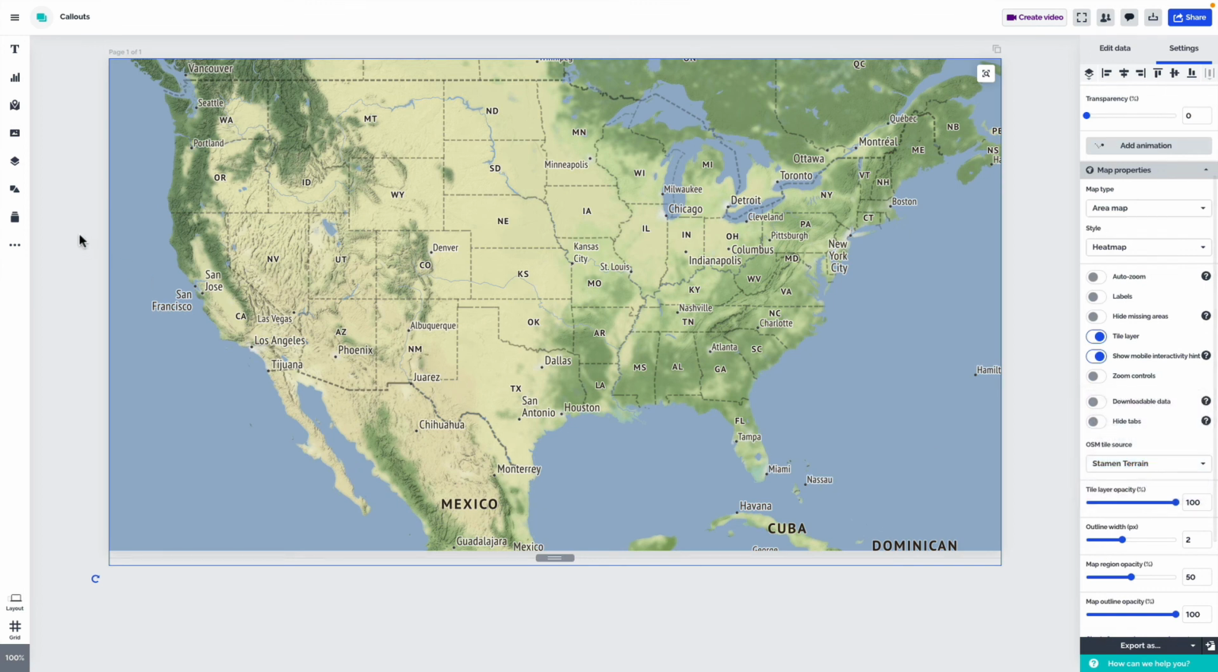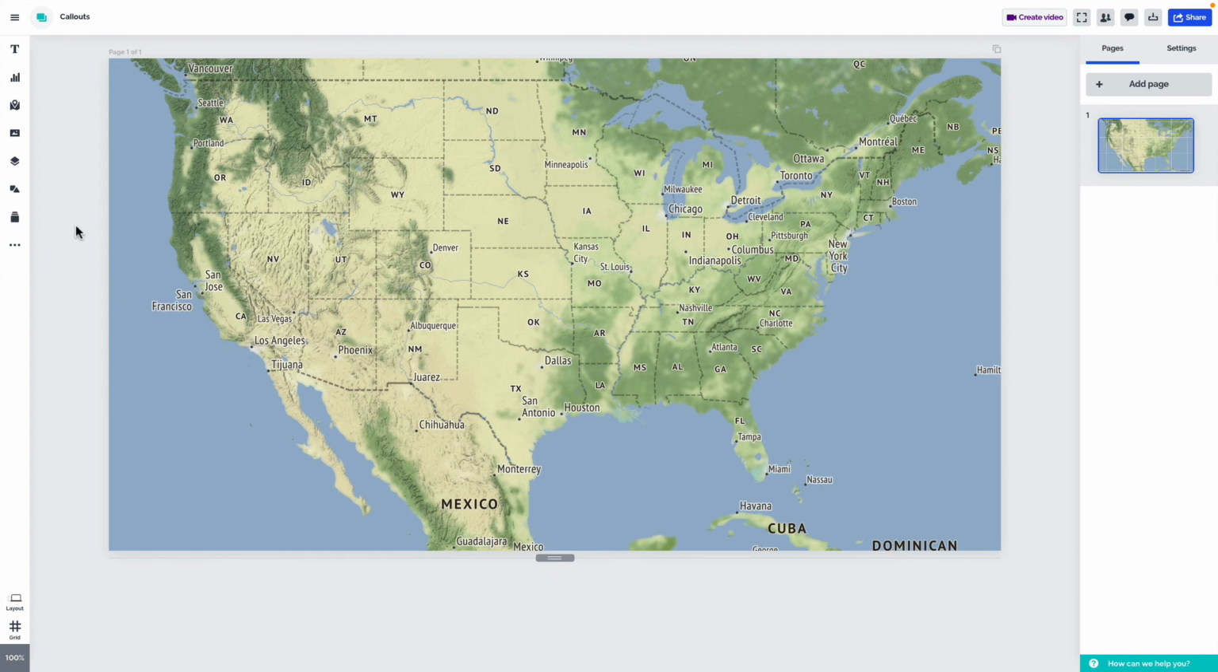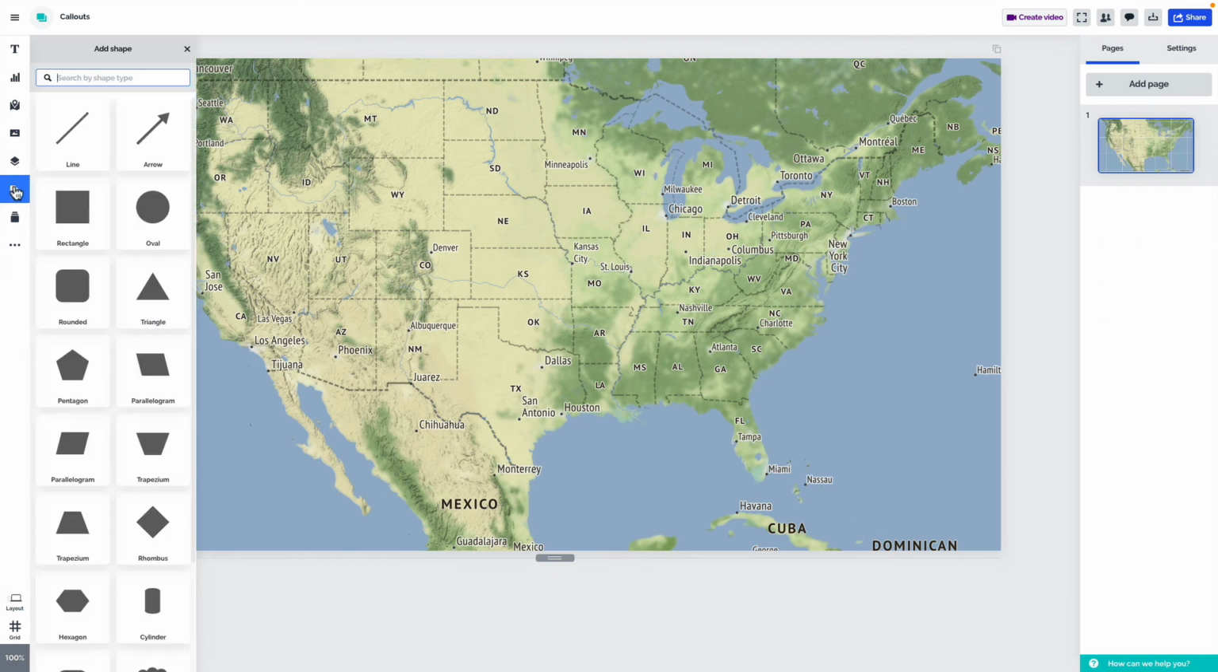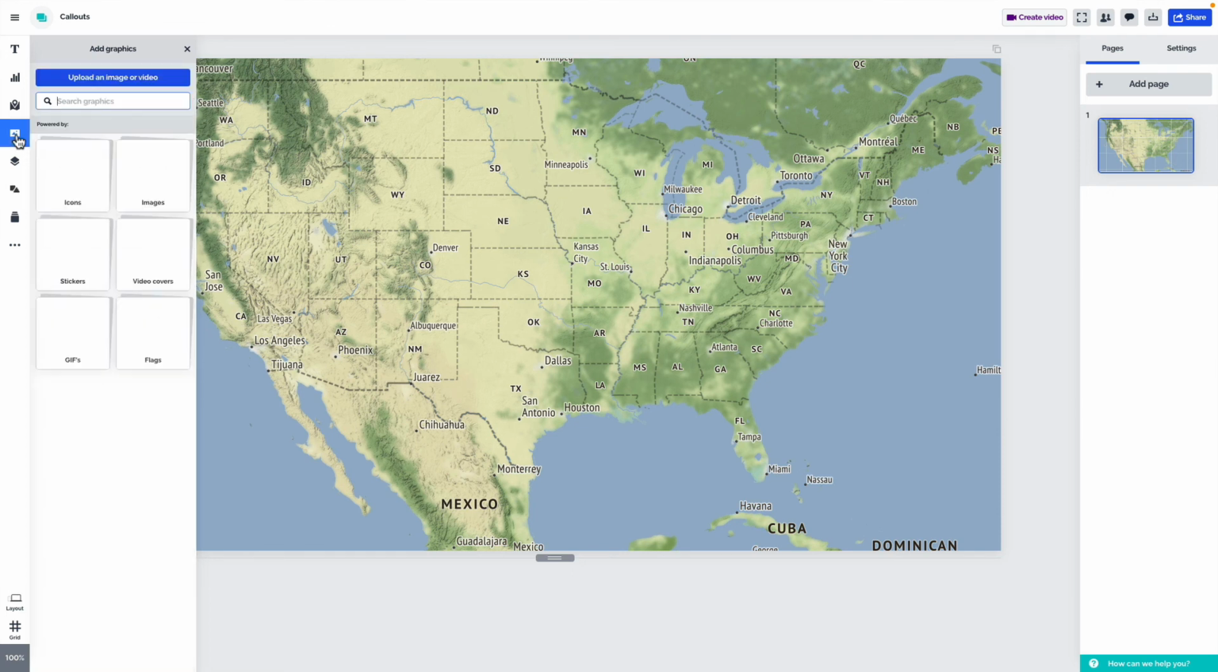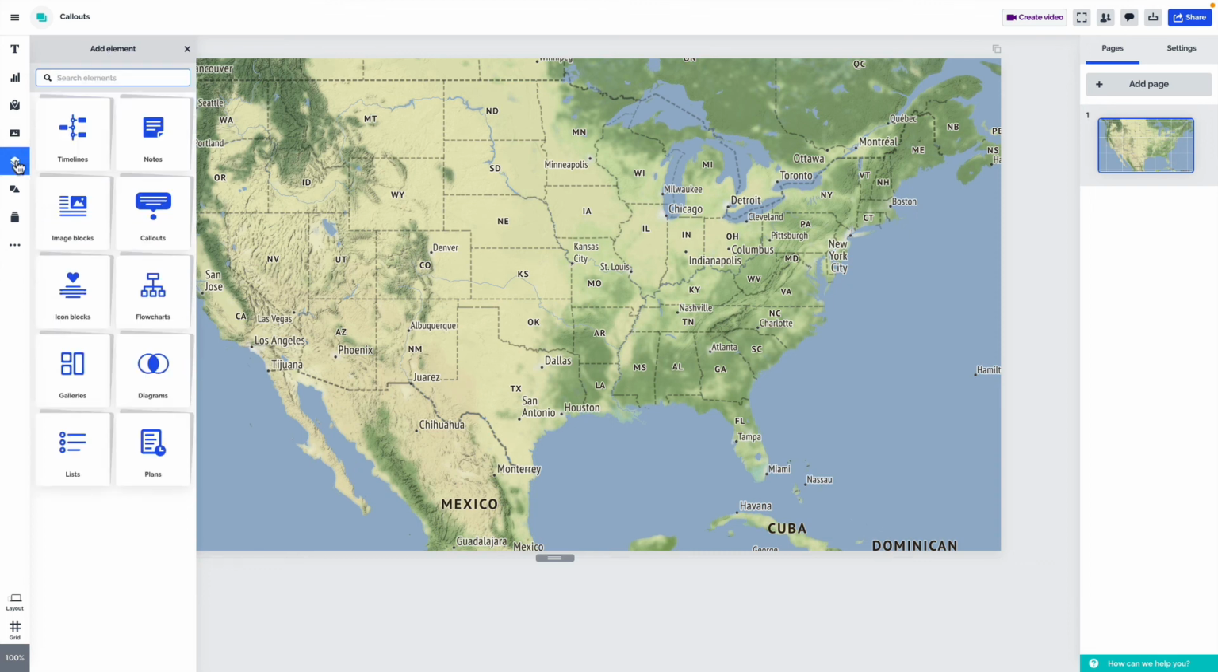But regarding callouts, you can add those to different objects in Prezi Design. For example, you could select Add Shape, and then you can add a callout to each of these shapes available on the list, except lines and arrows. Also, if you select Add Graphics, for example, you could add a callout to an icon or to an image. And you can also select the Add Element option over here on the left, and there you can see a category that's dedicated to callouts.